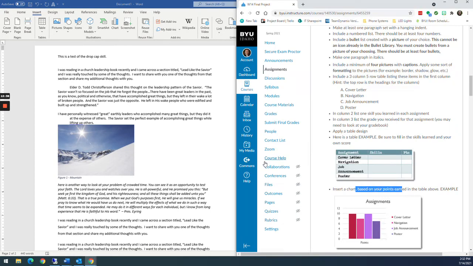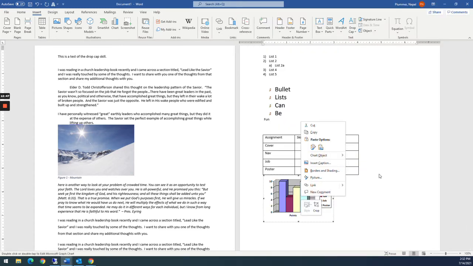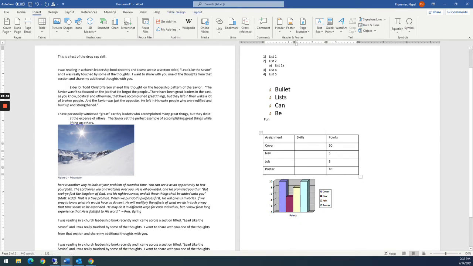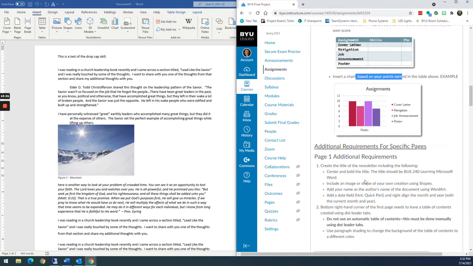You can make it as close to this one as you want, or you can leave it default. It's fine. You're showing me that you have the skills necessary to do it. And now I can come in here and say, learned new things. That's my skill on that one. And you notice it doesn't modify the chart. So I recommend putting the skills after you've created the chart. That'll save you a little bit of frustration.